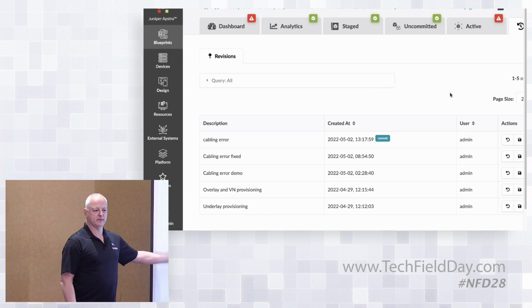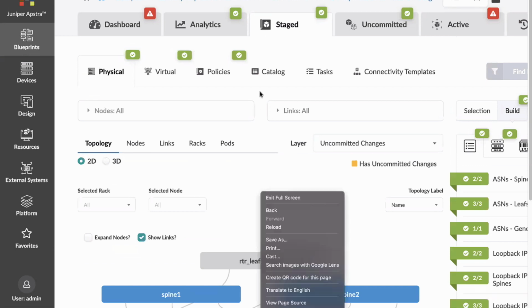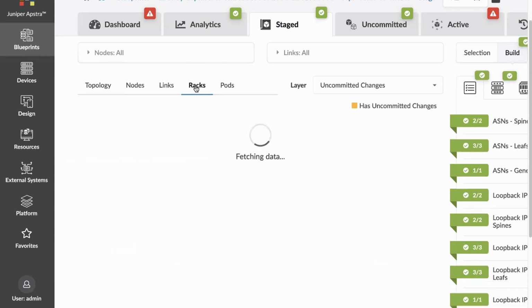In real life, these are going to be ticket numbers inside an organization. You couldn't write in this field all of the changes that you were pushing to the data center at that time. So I'm going to go in and I'm going to make a change. So if I go into this stage environment here, I'm going to add a new rack.